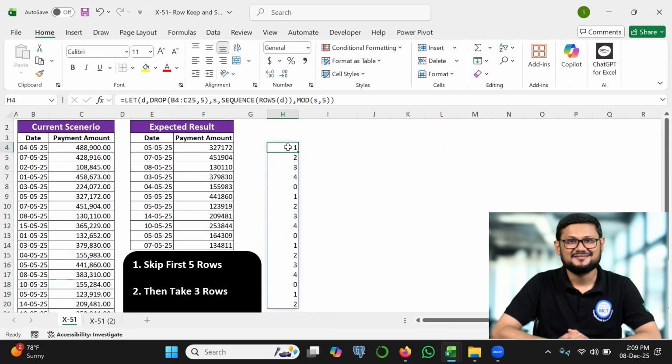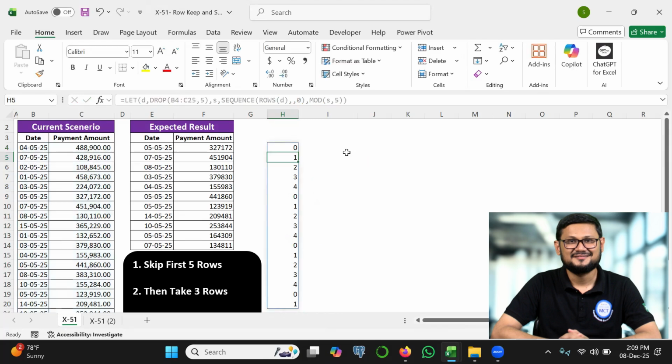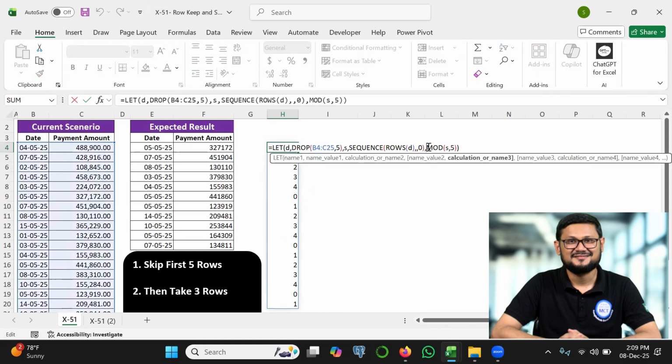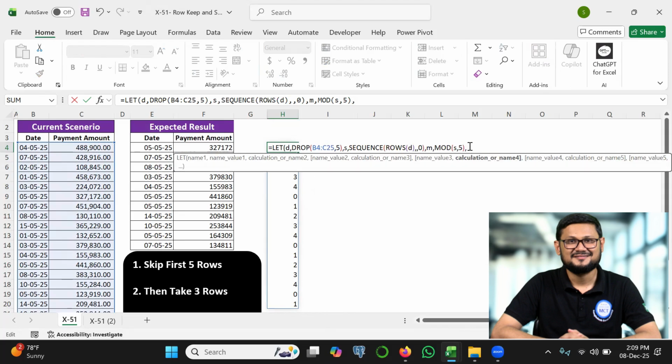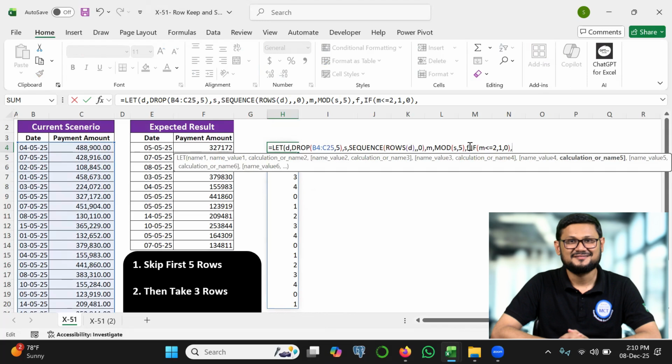Now I will start my serial number from 0. So the start number will be 0. If I press enter, now I will have 0 as the start number for each 5 rows. Now I will assign a name to this formula, m, comma. Here I will also assign a name, f, comma. If m is less than or equal to 2, return 1, otherwise 0. I'll close the bracket, put comma and write F to see the result.